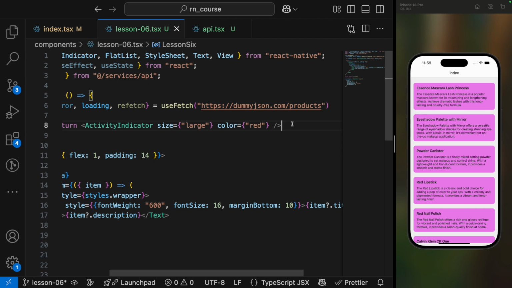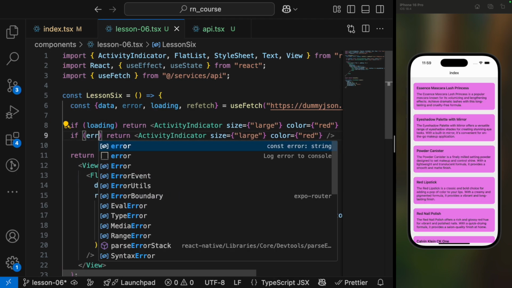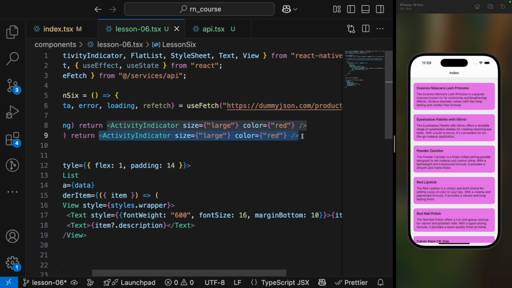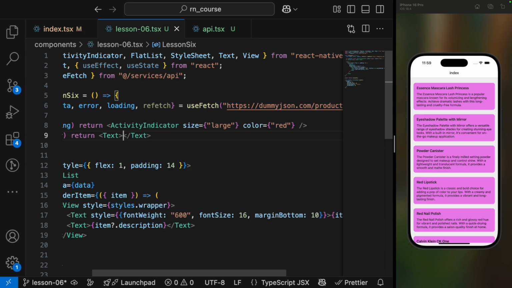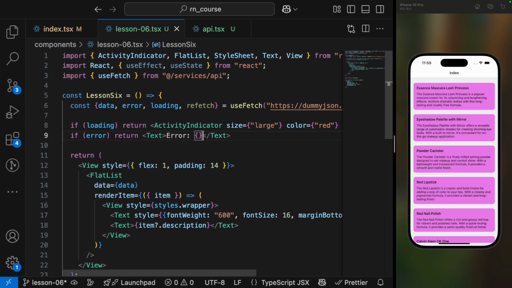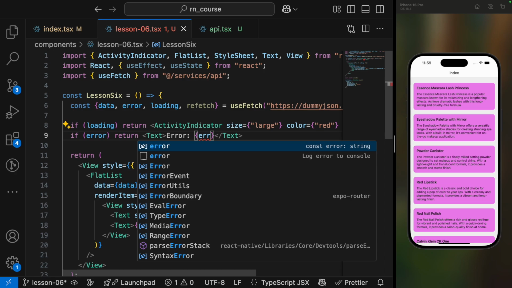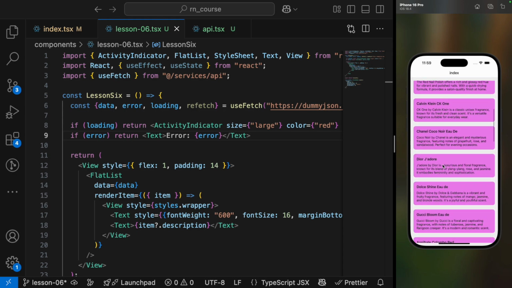And we can also do a similar thing with the error. We're going to say if we have an error, we are going to return a text in that case. We're going to say text, and then we pass in the error. We're going to say error, and then we pass in the error over here like this. Okay, all right, so that is when we have an error. So you saw the loading indicator, and then the data is being fetched here.